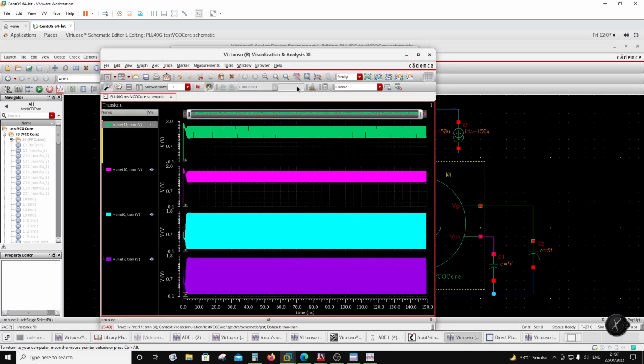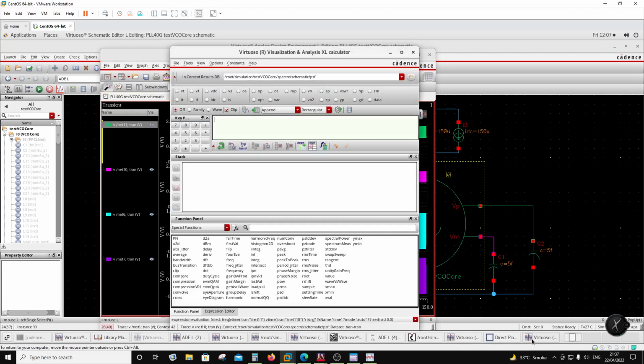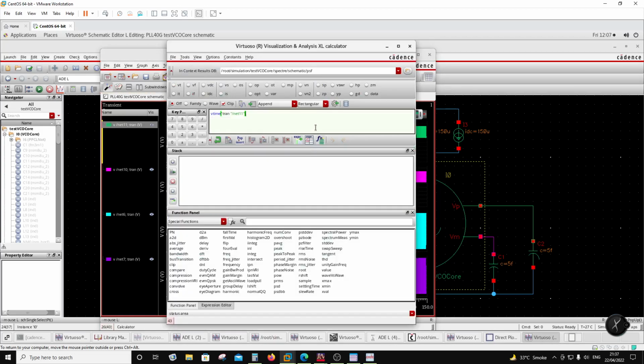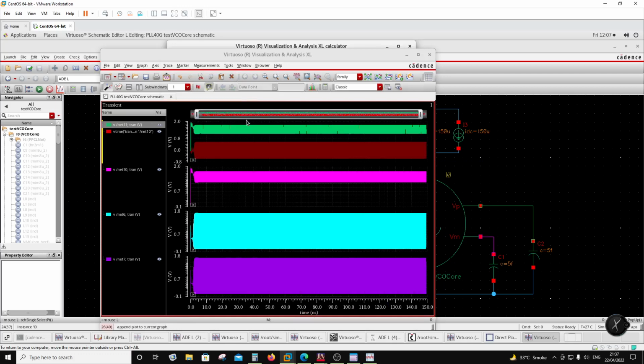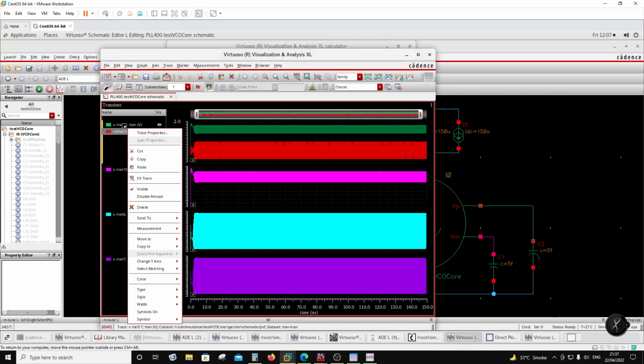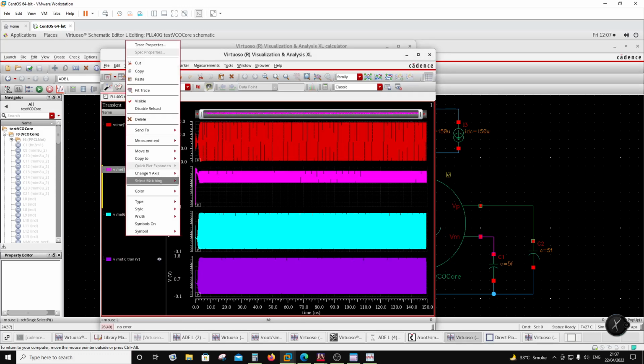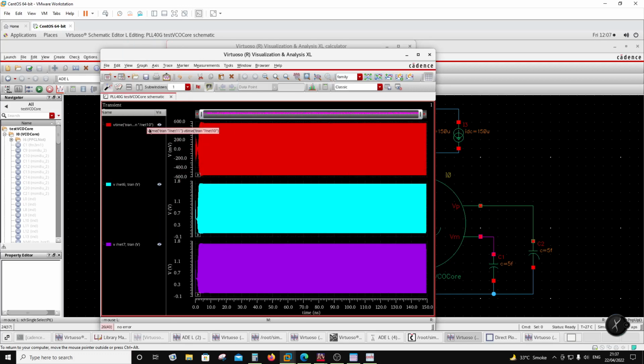Let's choose this one. Calculate. Let's choose this one to the calculator. And to this one, and this is 10. Okay, so let's plot this one. So that's the swing. So I can get rid of the other two, and get rid of this one, and get rid of this one. Delete. So that's the one.